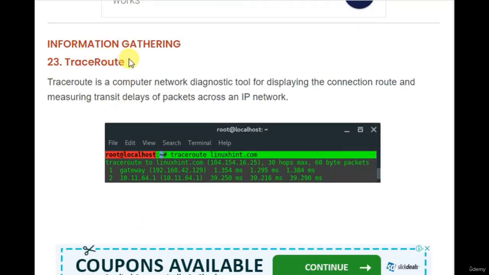And now come to the information gathering options. Number 23, traceroute. Traceroute is a computer network diagnostic tool for displaying the connection route and measuring transit delays of packets across an IP address, just like this.